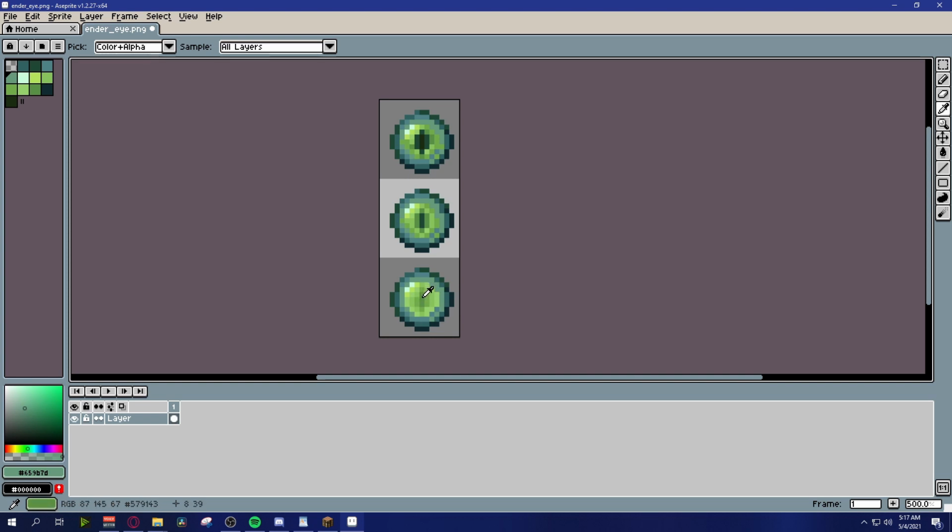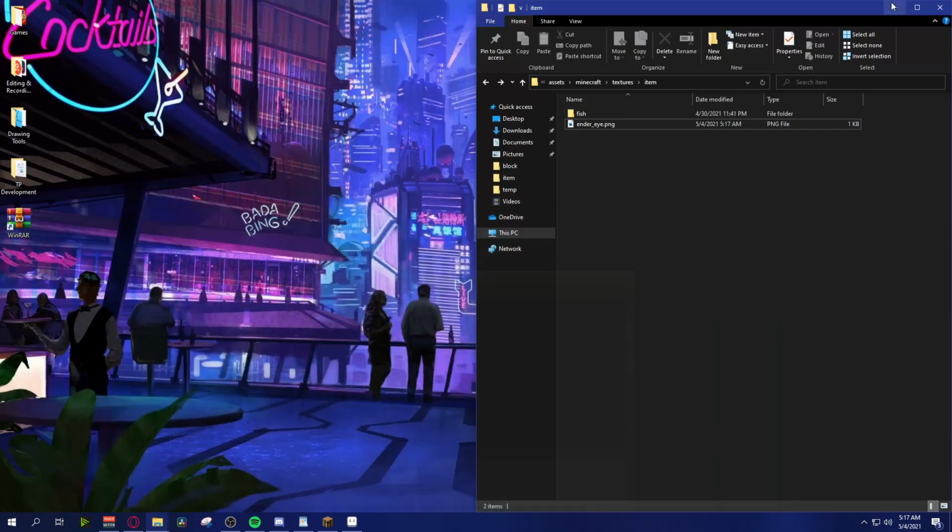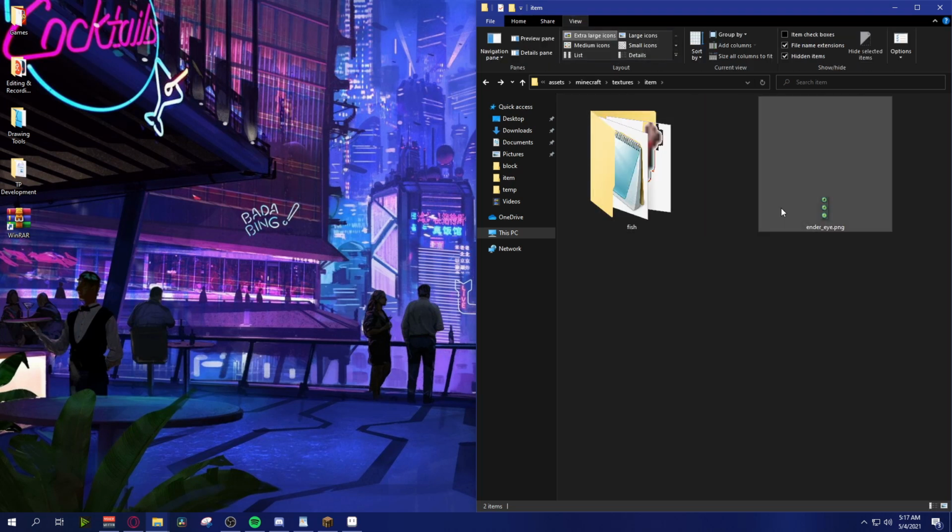And so what we're going to end up doing is actually animate these images. But first we're going to have to save the PNG, or if we've created a new one, replace the previous one. So this should in theory show up over here. As long as I show the extra large icon, you can see over here that I have the Ender Eye PNG showing.